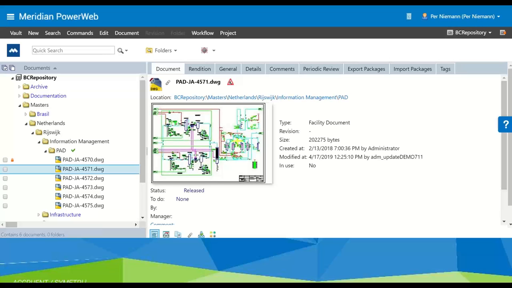And first of all, probably some of you know Meridian as a system, and some of you don't. So I thought I would take a few minutes to just talk you through what Meridian is, what kind of system Meridian is. In basic terms, it is a workflow-based enterprise managed document management system.